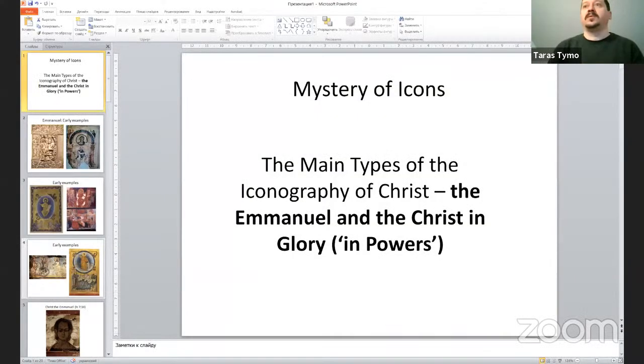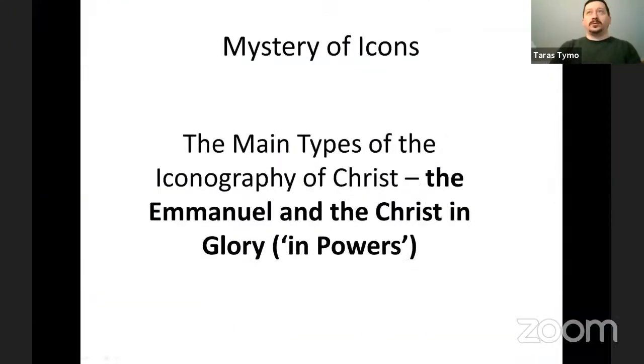Now I'm sharing my screen, and we start with the final presentation on the types of iconography. Last time we went through the most common and important types of the iconography of Christ, being the Holy Face and the Pantocrator.